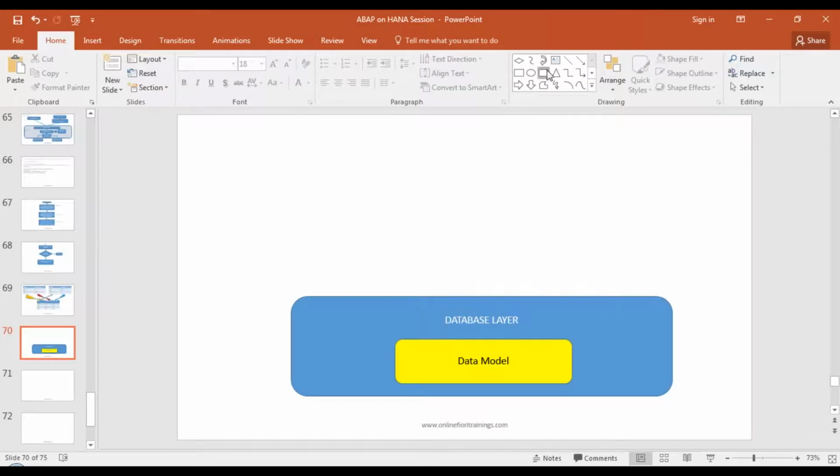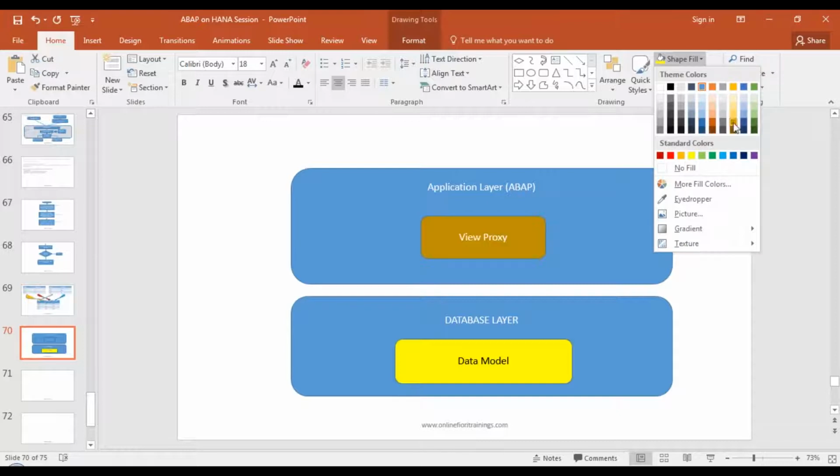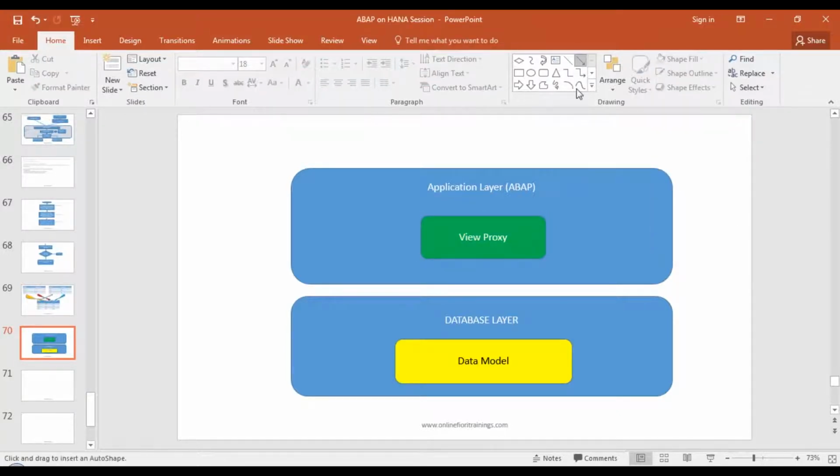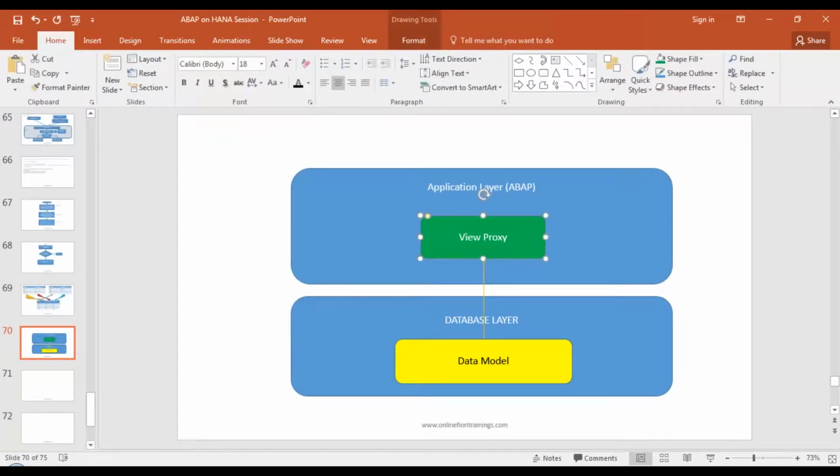And this data model you want to now expose to your application layer, your ABAP layer. For that, from SAP NetWeaver 7.4 SP2 onwards, there's a feature available called View Proxy. Any available data model in SAP HANA can be accessed directly via ABAP using the concept called View Proxy. So we will create a View Proxy in ABAP, which would then connect to our HANA database. That's what we will be doing, to expose it to ABAP.